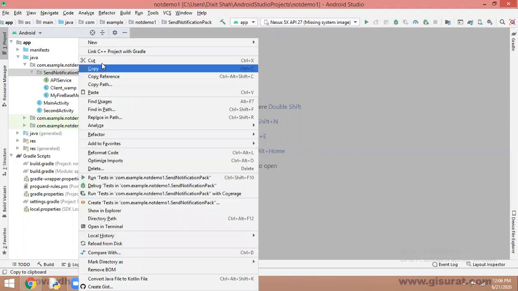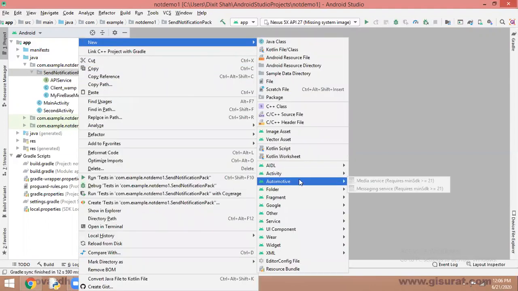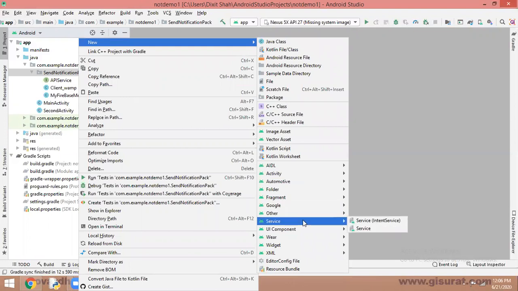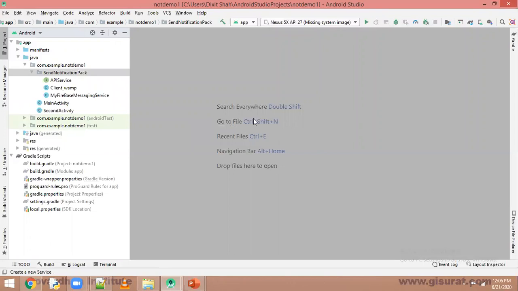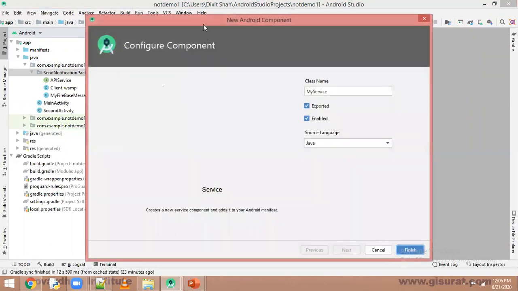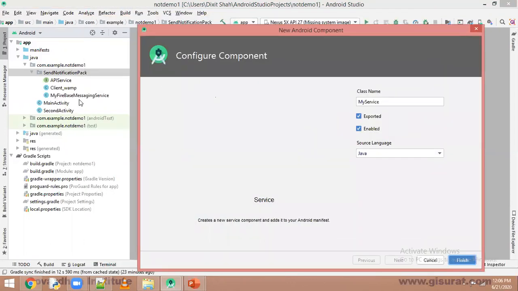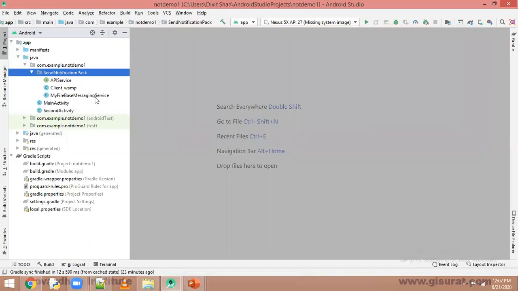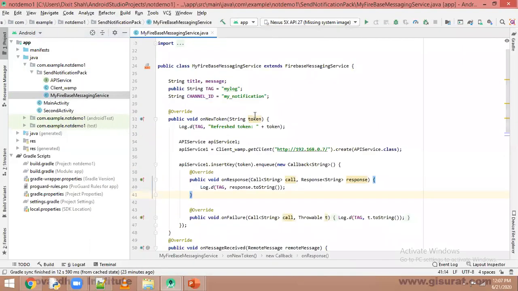Inside that package, I create a service. Just select service and click over here. Now give the name. I write the name, MyFirebaseMessagingService. Now click on the finish button. I already developed that code, so I will not click finish, I will select cancel. You have to click on the finish button. After that, you will have a class with some typical code. Do not worry about that.